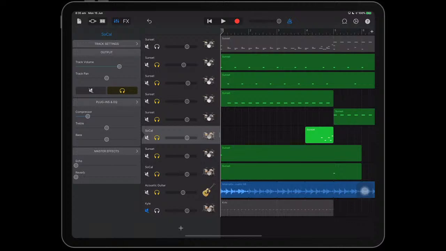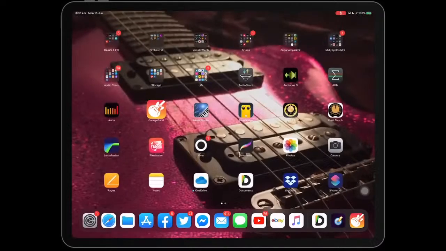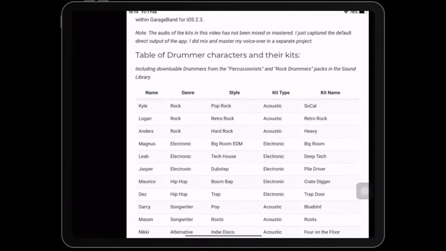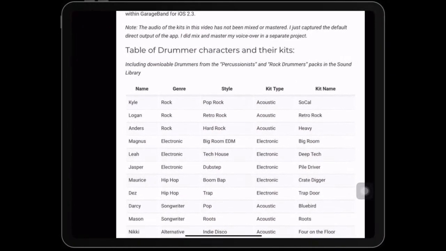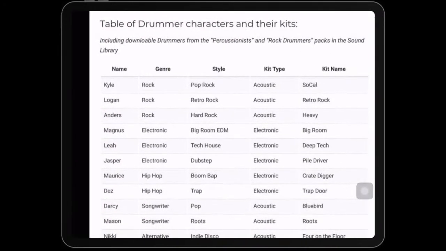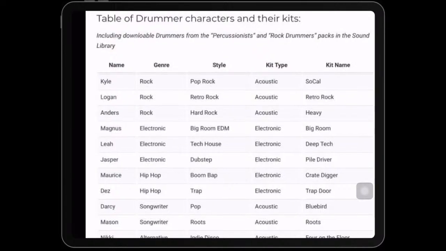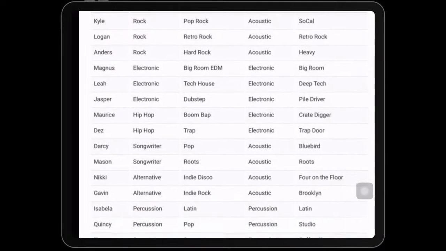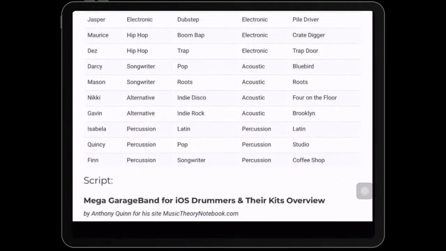Okay, so let's just close this down for now. I'm going to show you another thing which popped up in the GarageBand group this week. Pete, who's actually here today, put a question into the GarageBand users group about which auto drummers and the kits that they use. And somebody posted this, and I want to share it with you all because it is really cool. This is the table of drummer characteristics and their kits. So you can see Kyle and what kit he uses, SoCal, Logan uses retro rock, Anders uses heavy. It's a really good reference.